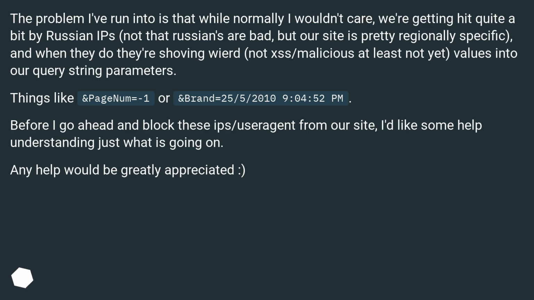The problem I've run into is that while normally I wouldn't care, we're getting hit quite a bit by Russian IPs. Not that Russians are bad, but our site is pretty regionally specific, and when they do, they're shoving weird, not XSS/malicious, at least not yet, values into our query string parameters. Things like &page=1 or &brand=25/5/2010 9:04:52 pm.